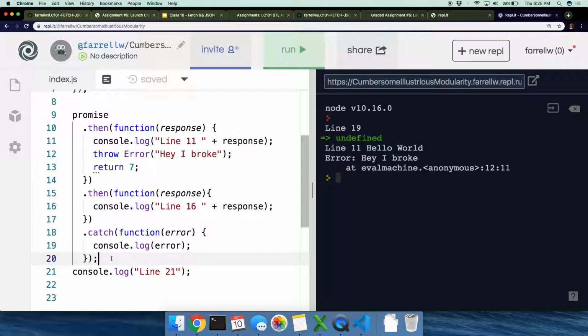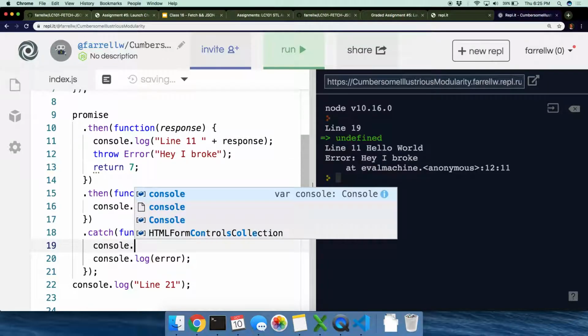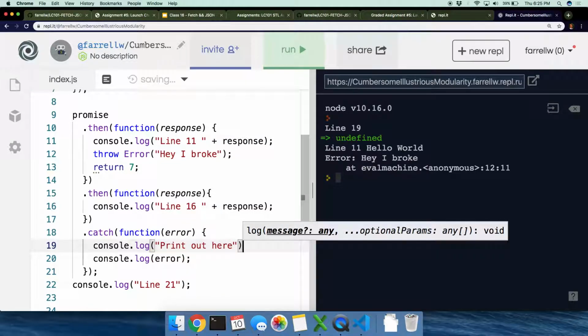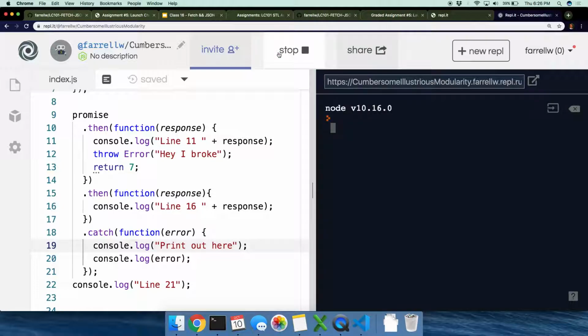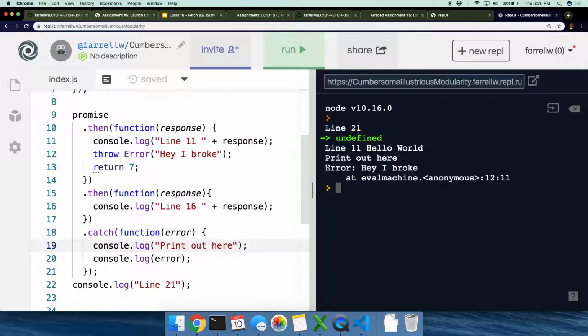Question? Say that again. Why did it come out with the word error colon? Because that error isn't just a string, it's a whole object, an error class. So that error that I threw is the whole thing that comes here in line 18. Any other questions before studio?